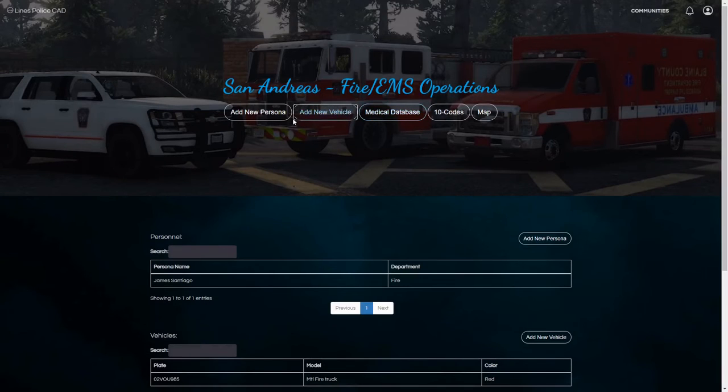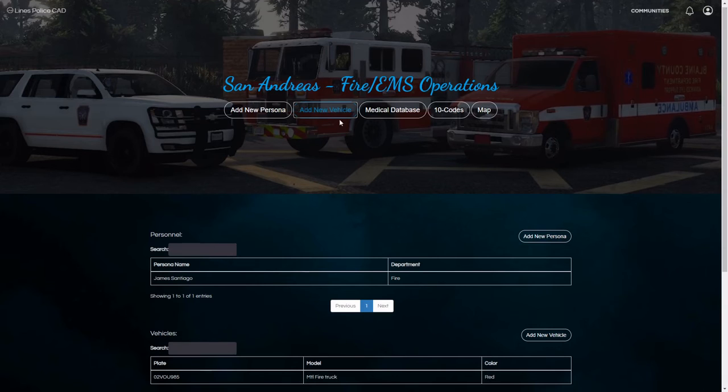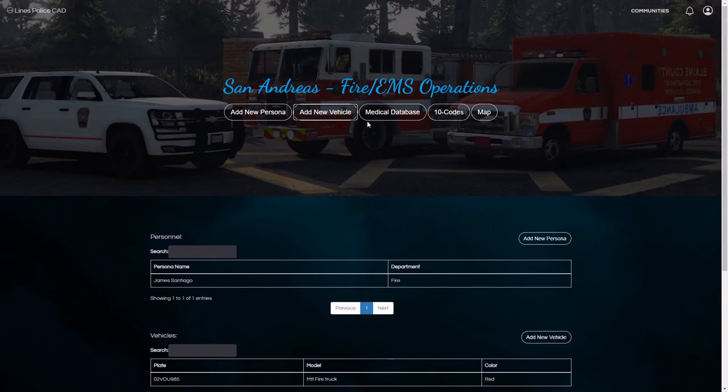Just another note, anything you put in here, the persona or the vehicle, if the police officers type that up in the system, it will not come back. Just a note. We've not figured that out yet.